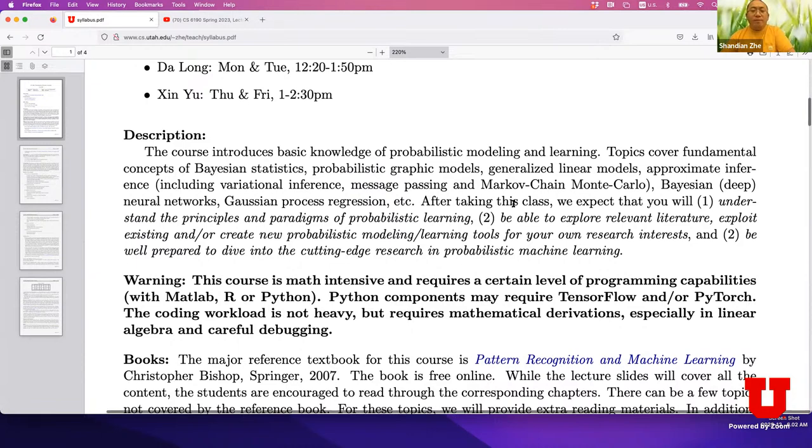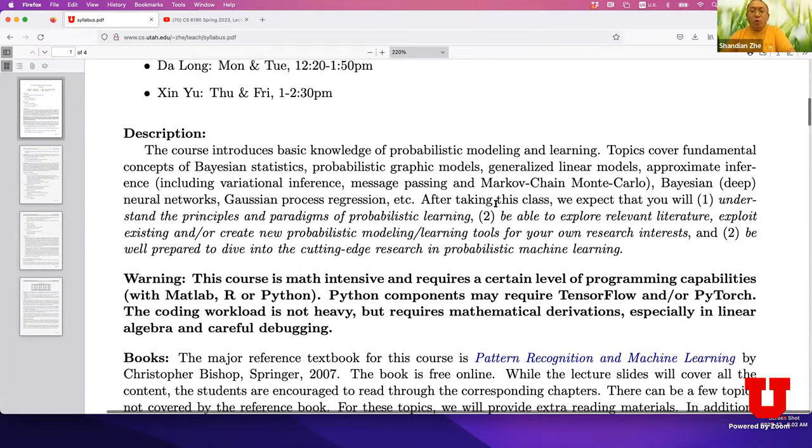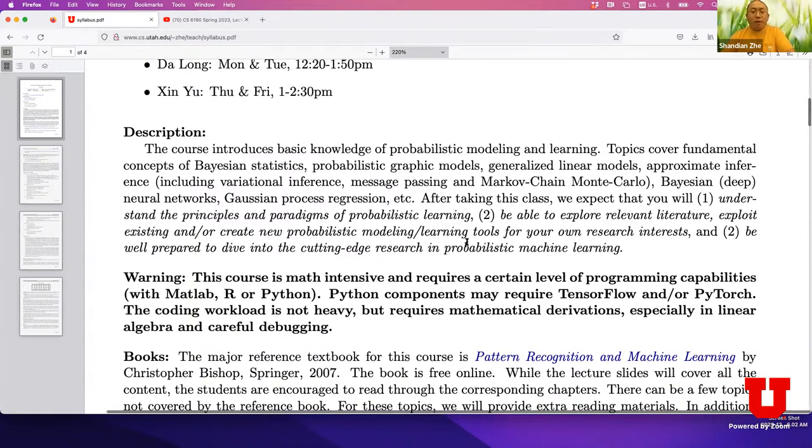And after taking the class, we expect that you will understand the principles and paradigms of probabilistic learning. That's our basic expectation. You will be able to explore relevant literature, leverage existing or even create new probabilistic modeling and learning tools for your own research interest. And also, you will be well prepared to dive into the cutting edge research in probabilistic machine learning.